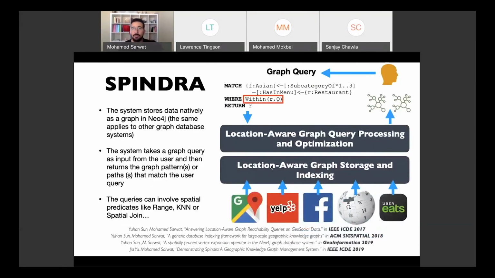So what we did is that we again built a prototype of a system called Spindra, and Spindra basically incorporates location awareness within the graph storage and indexing layer and the graph query processing and optimization layer. So you have a graph database. We allow you to write graph queries that have spatial predicates as well, and we co-optimize the graph processing and the spatial processing within the graph database system itself. So this is basically the main idea behind Spindra.